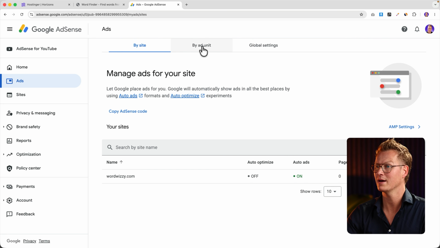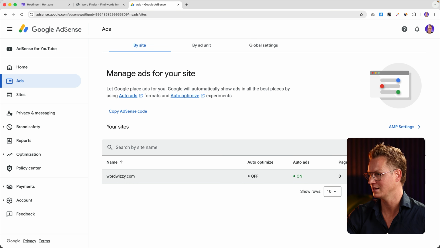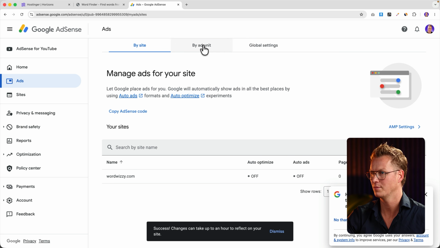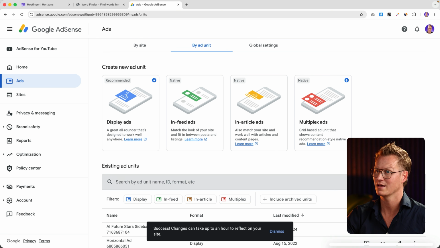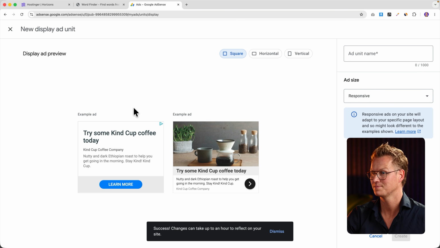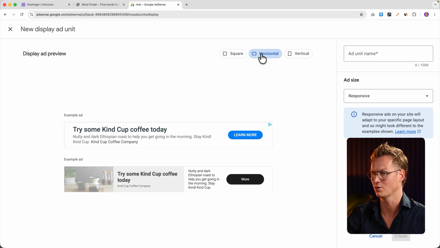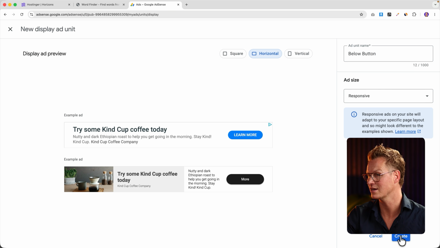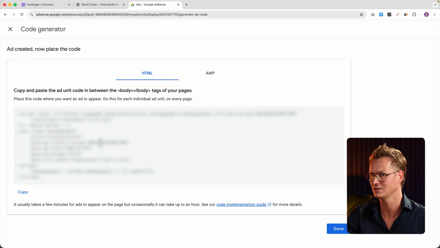The second way is by ad unit. Here we can decide manually where ads should be displayed. So if I turn this off again, let's do that. I go back to ads by unit. This is what I even prefer. So I will go for display ads. I can go for a horizontal one. Those are two examples. I can call this one below button. It can be responsive. I create the ad and this is what I prefer.